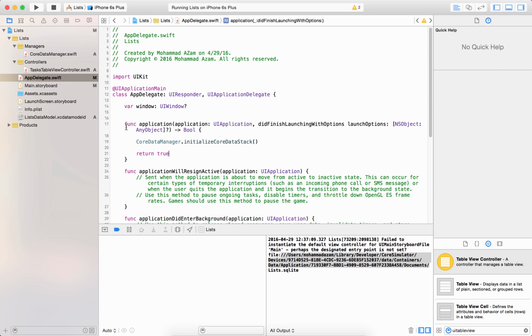So that's pretty much it. That's what you need to do to initialize your Core Data stack so that you can use it later on in your applications. Hope you like it.